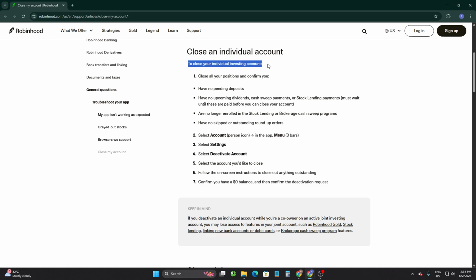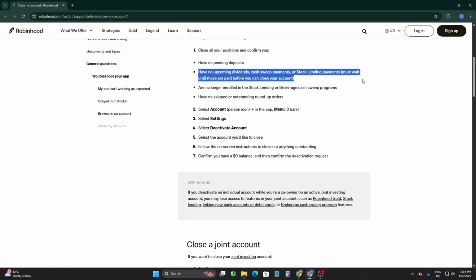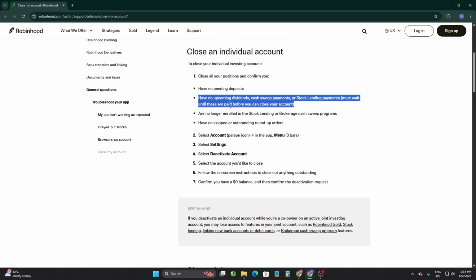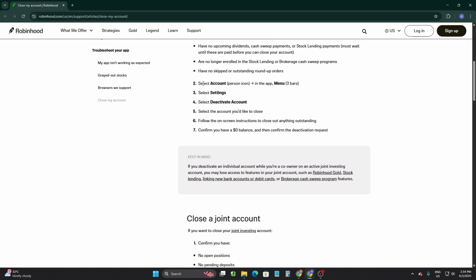To close your individual investing account, close all your positions and confirm you have no pending deposits. Have no upcoming dividends, cash sweep payments or stock lending payments; you must wait until these are paid before you can close your account. So you have to complete all these payments before closing your account. Make sure you are no longer enrolled in stock lending or brokerage cash sweep programs, and have no skipped or outstanding round-up orders. If you meet all these conditions, then you are good to go to the second step.